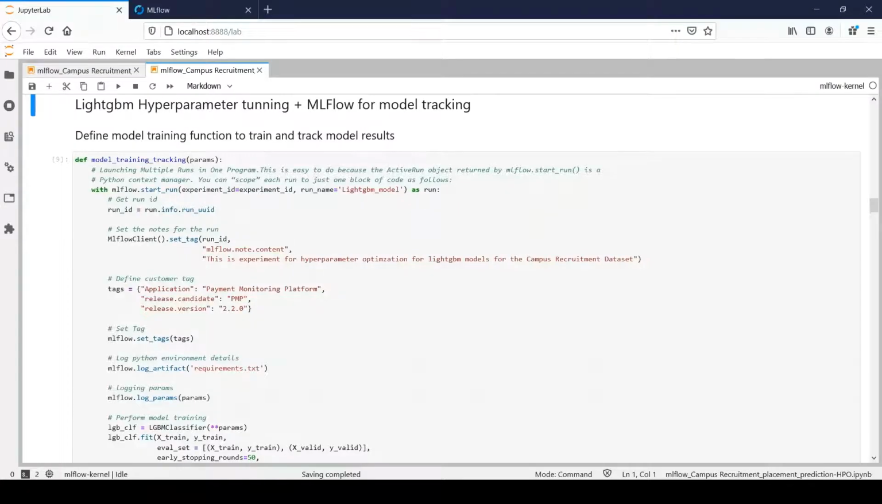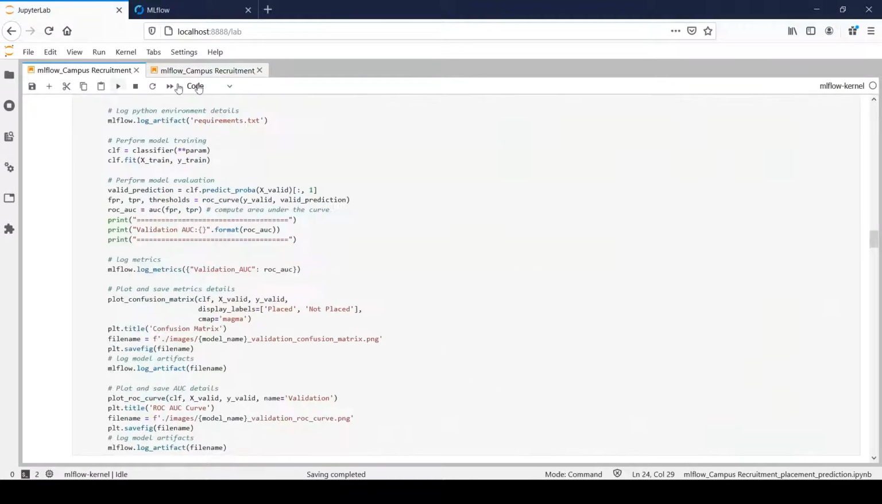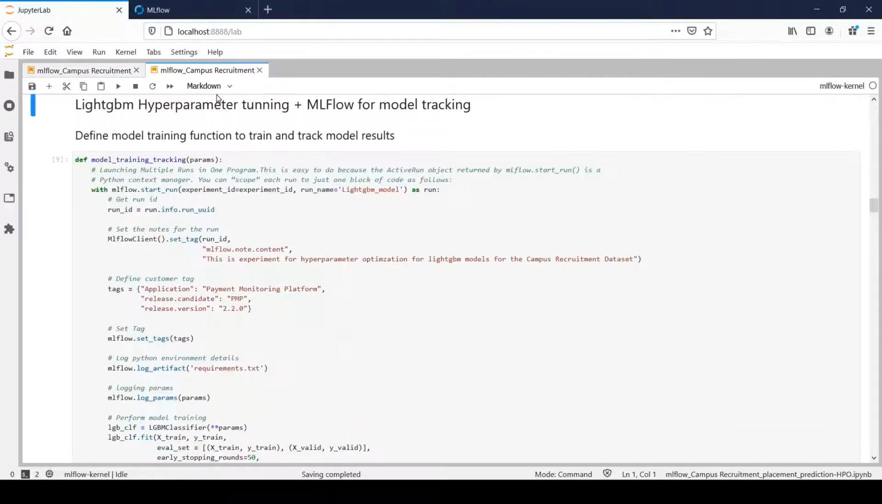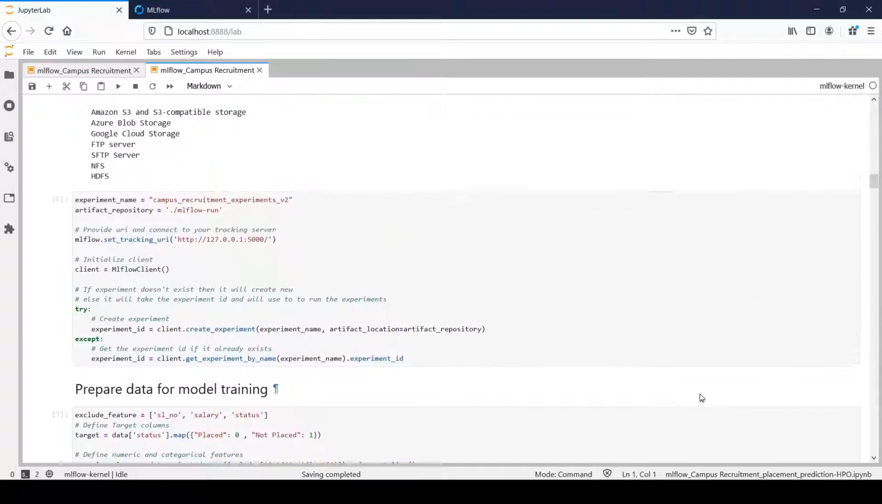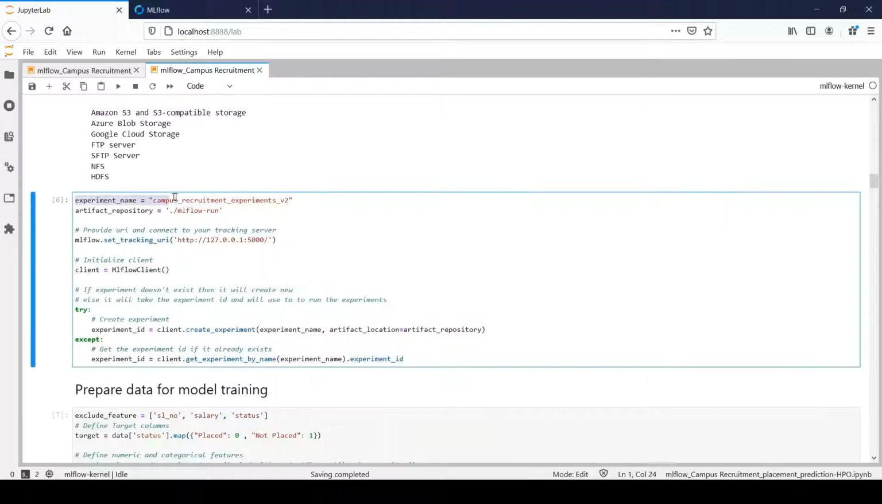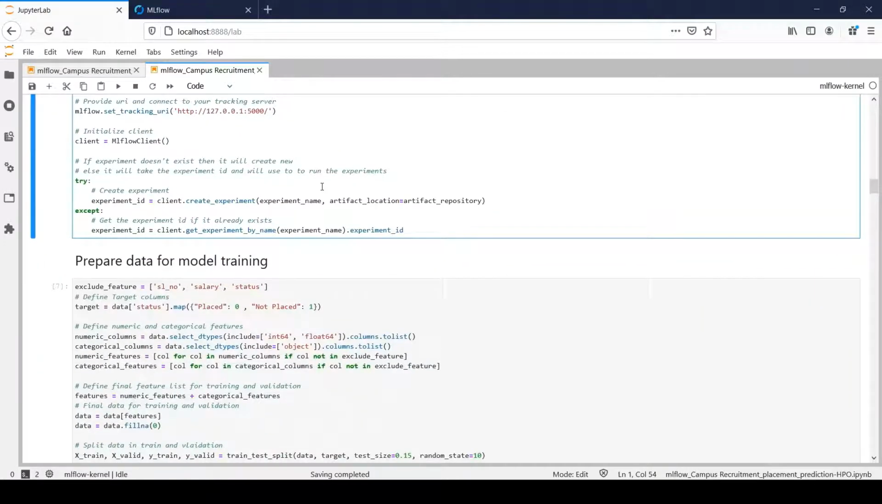Now we'll perform LightGBM hyperparameter tuning. So now what I have done, I have taken the entire code from this notebook and I have put it in a separate notebook so that we can perform hyperparameter tuning for the LightGBM model. Okay. And in this notebook, all these steps would remain the same except for some additional changes which I will discuss. So here I have defined the experiment name as version v2, right? So against this experiment, I will add all the details required to perform the hyperparameter tuning. Okay, so that's the first change.